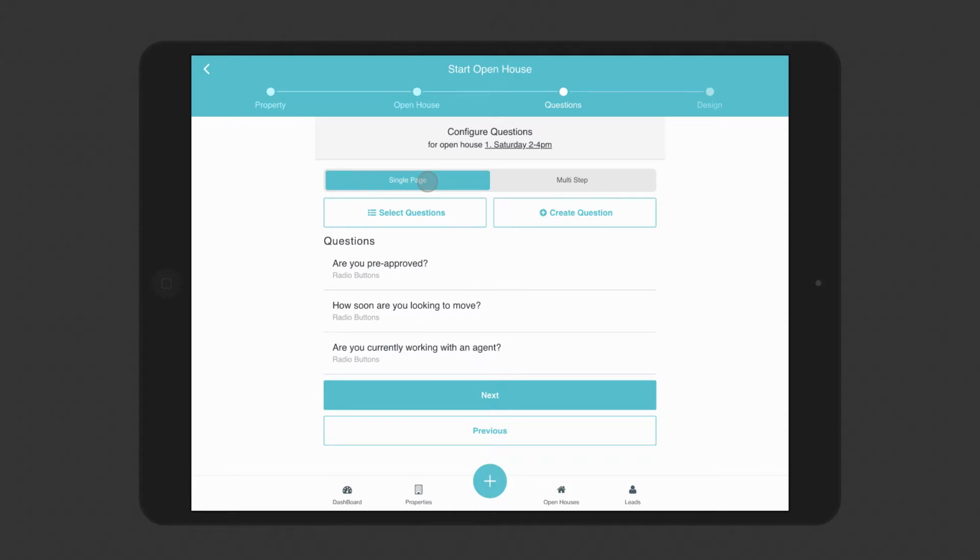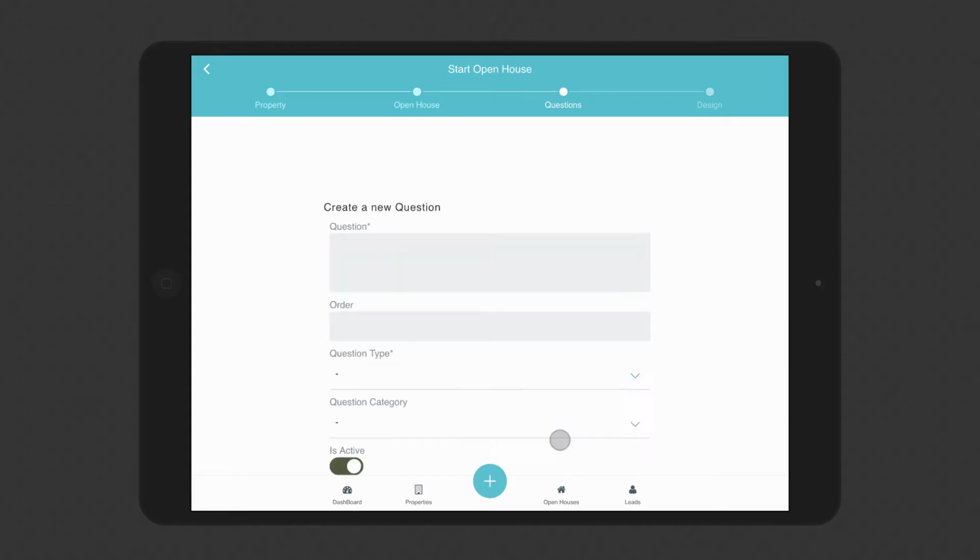We give you the option and the flexibility to have the type of experience that you want for your visitors. And the idea is you can select questions from pre-existing questions or questions that you've created and saved as templates, or you can create brand new questions on the spot. Let's not create a question right now.